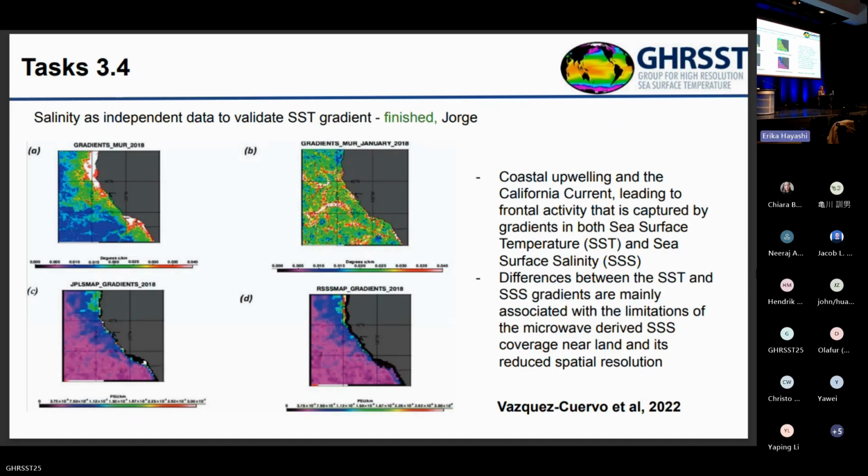This other one uses satellite salinity data as an independent variable to compare the SST gradient. Usually we do this with Saildrone data, but this is another way: basically, using other variables to see the SST gradient. It was also finished by Jorge. We can have a look at the paper as well.